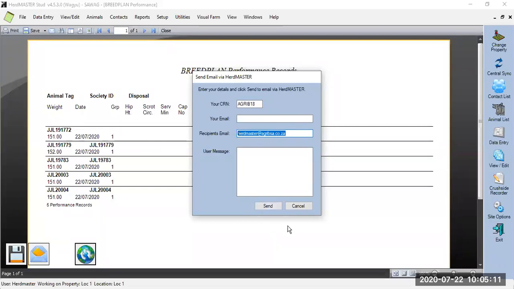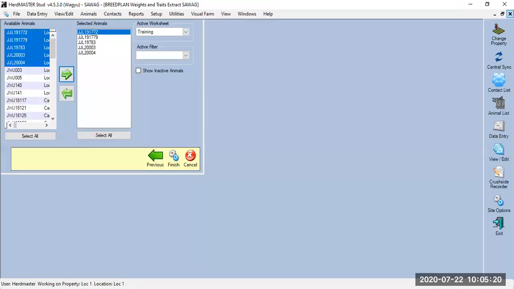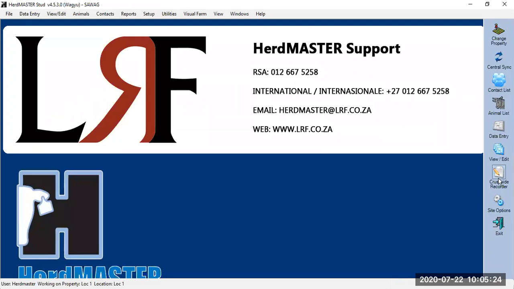I'm not going to say send, I'm just going to say cancel. Has it not been sent? I'm just going to say yes. The information hasn't been sent now, so I'm back to that screen.